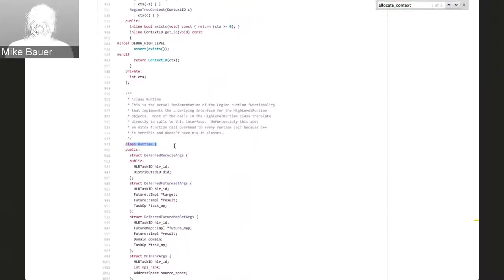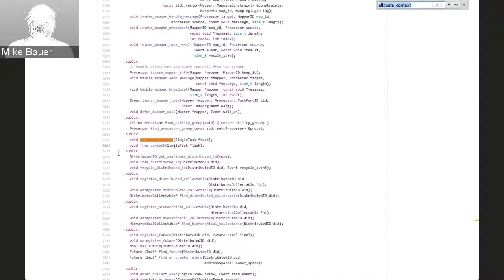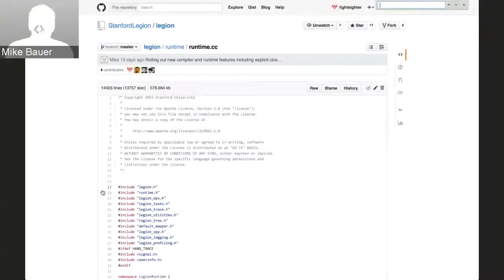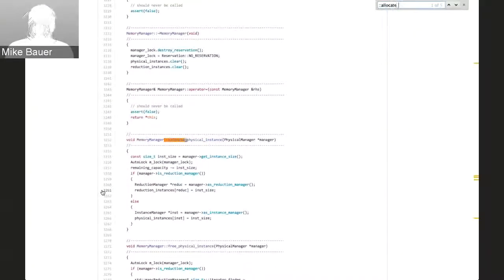The runtime is going to maintain a pool of these region tree context operations, and then when tasks start, we're going to call allocate context and pass in a pointer to the task, which is going to assign this task a context to use. And then when the task is done, it's going to be responsible for freeing its context. Let me just show you what those two methods actually look like. So we jump into runtime.cc here, and we search for allocate context.